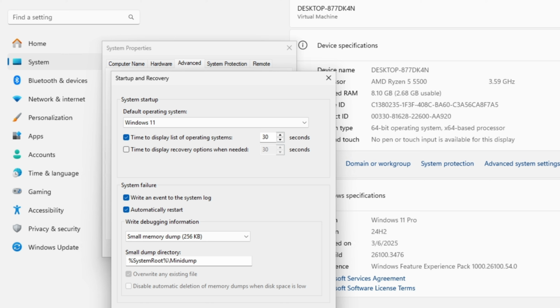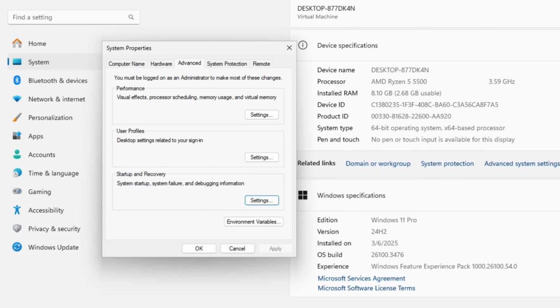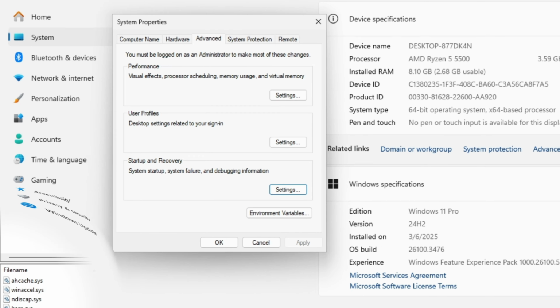And this is where to disable it. Why would you want to disable it? You don't, because if you disable it, then how would you know how to fix it, right? Now let's open Blue Screen View and fix your issue.